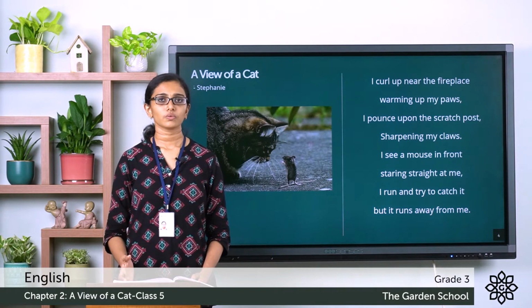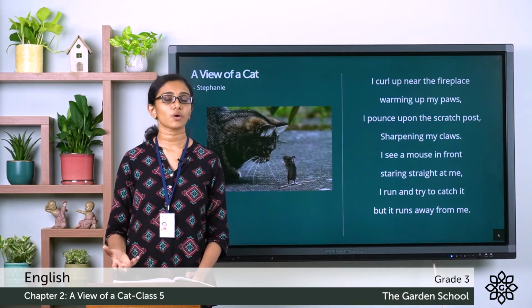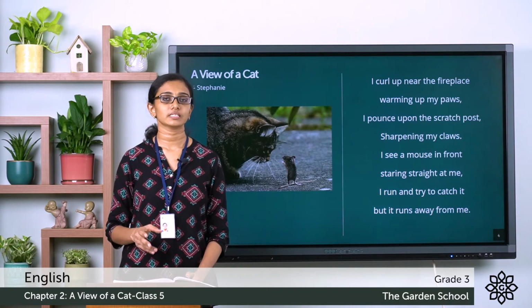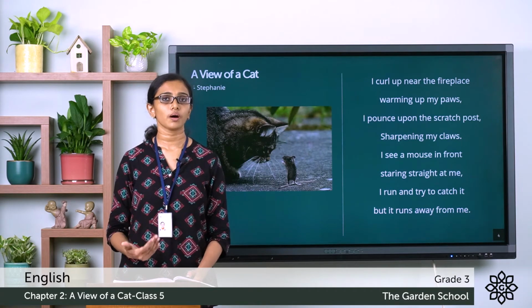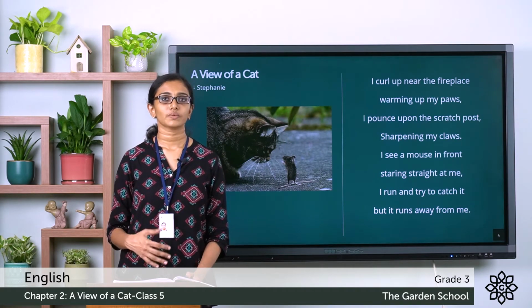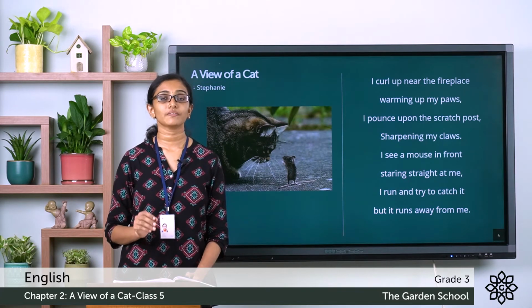So you might know in regions of the world where it gets really cold during the winter time, people might have a fireplace inside the home where they will sit or spend time to get warm, to feel warm. So when the cat is feeling very cold, it will go near the fireplace to keep itself warm.